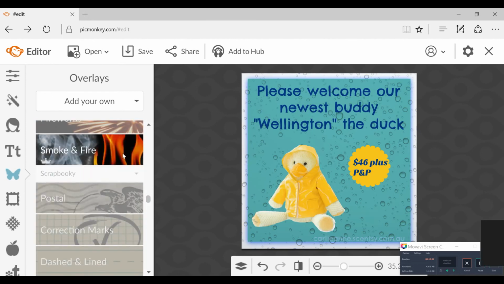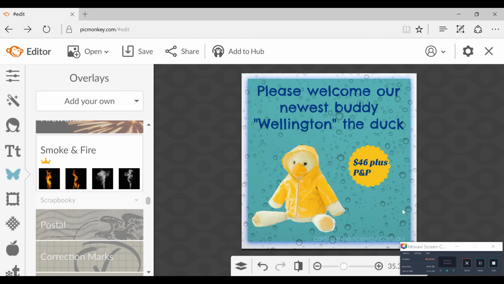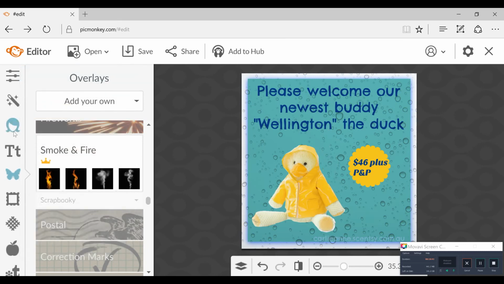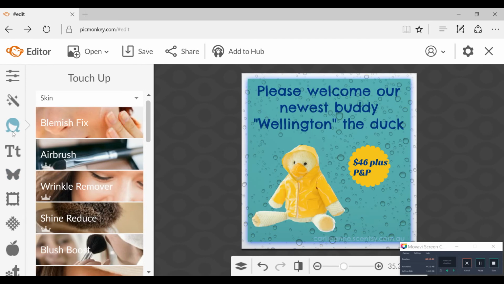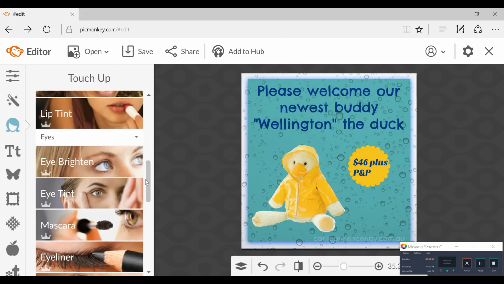Just trying to think if there's anything else that you can see. I could put some fire on there. It's probably not very appropriate for Wellington the Duck, but even fire. When you've got pictures of people, say if you put a picture of yourself on there, and you're doing a join-in flyer, you can put a spray tan on, whiten your teeth. I don't personally use it very much, but just play around. But hopefully that will have given you some details.